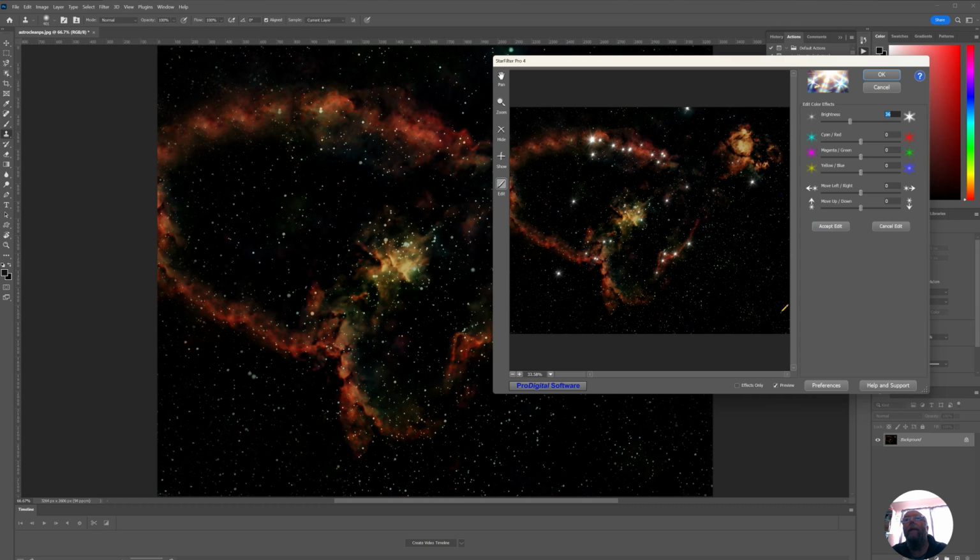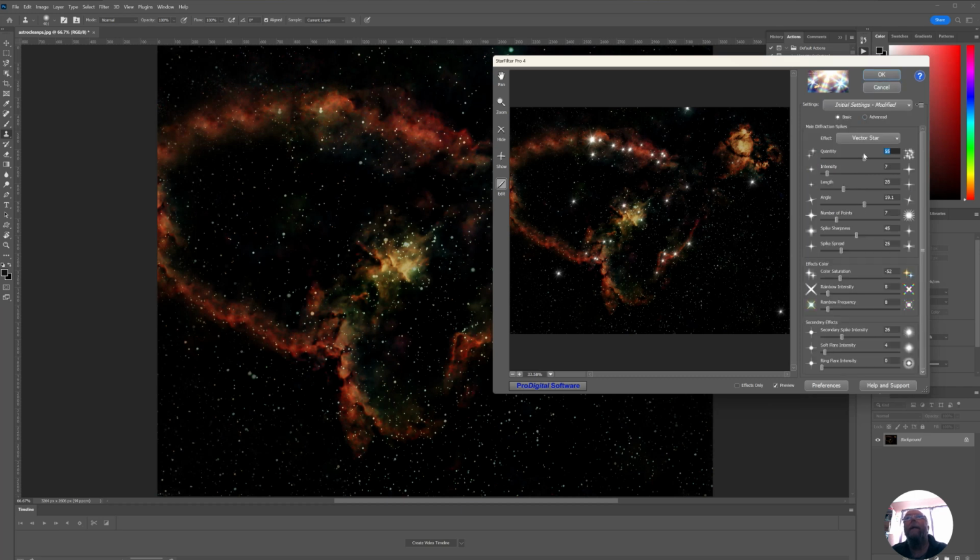And this is just the little add-on I paid for. There we go. Let me get a bit of a star coming out of there. Give it a bit of a red glow. There we go. I think that'll do. Accept edit. There we go. I don't want it overpowering. Just a couple of blingy stars. There we go.